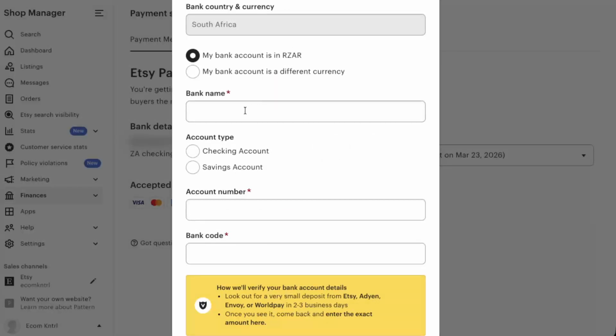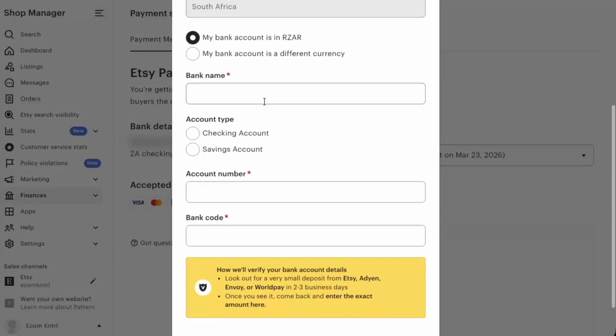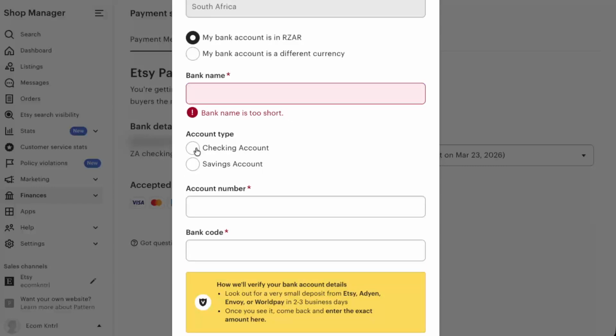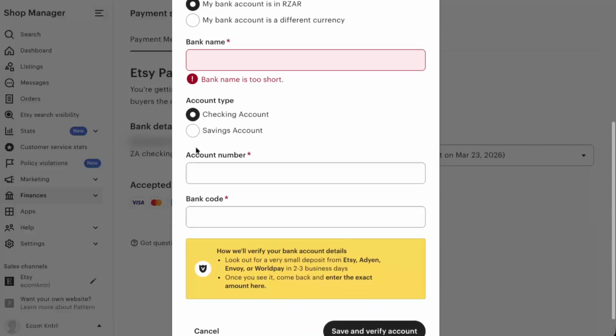protect your account. Now, click into the bank name field and start typing the name of your bank. Make sure you spell it correctly so it matches your bank documentation. After that, select your account type. Etsy typically gives you a choice between a checking account and a savings account. Choose the one that matches the bank account you want your payouts to go to.